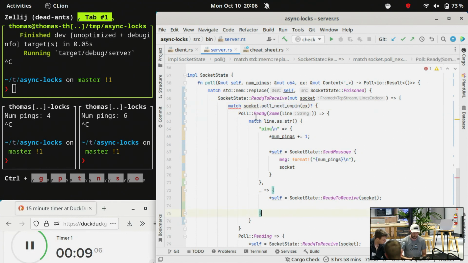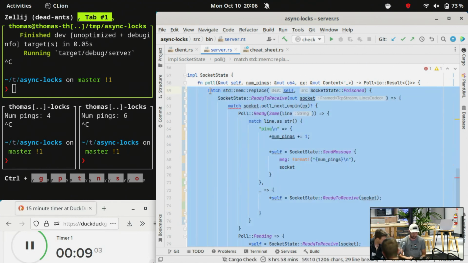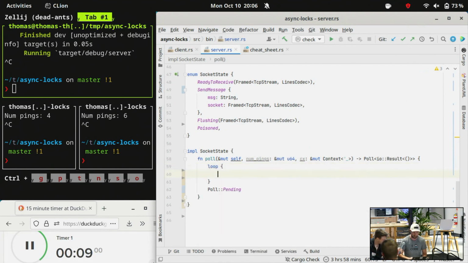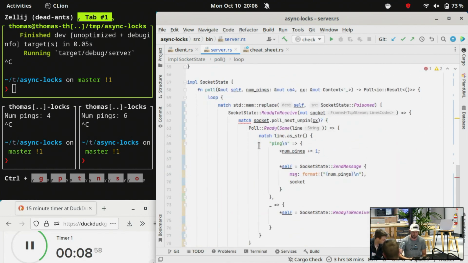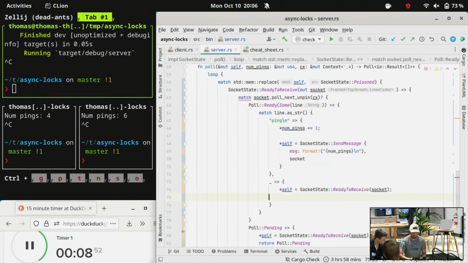So the way you solve these kinds of problems is that you wrap the entire poll function in a loop. And you basically try to do as much work as possible within one call to the function. And we can just say continue here. Now this is kind of important. We weren't ready to receive. We polled, our socket was ready, we had data in the buffer, but it turned out not to be a ping, so we set ourselves back to ready to receive, and continue makes us go to the top, we replace ourselves with poisoned, and we poll again, and if we then return poll pending, we just exit, and we are still adhering to the poll contract.